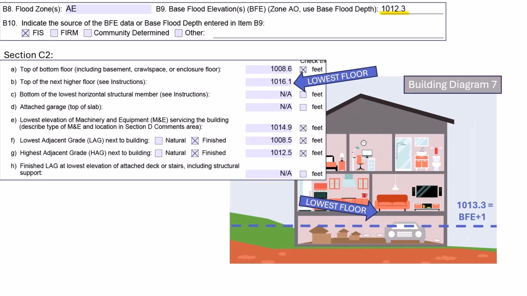Let's walk through this example scenario using information from the elevation certificate. As we mentioned earlier, you'll need information from Section C of the form, where building elevations are collected, as well as information from Section B of the form, where the BFE information is found. Section C2 collects the bottom floor, the next higher floor if there is one, attached garages, equipment, and adjacent grades. The bottom floor is an objective measurement. The area of this building where the car is parked remains the bottom floor.